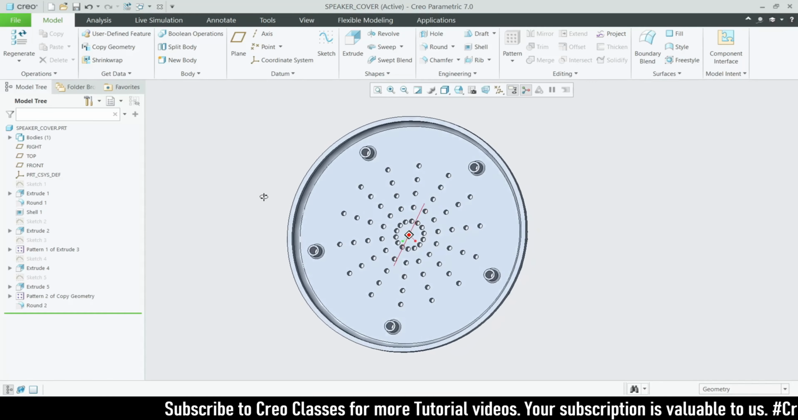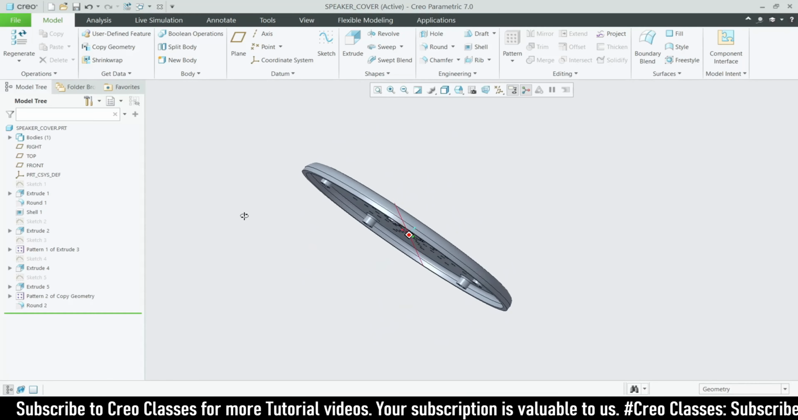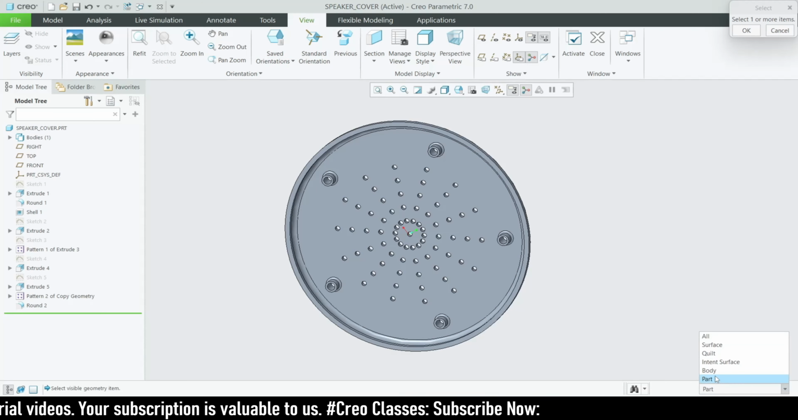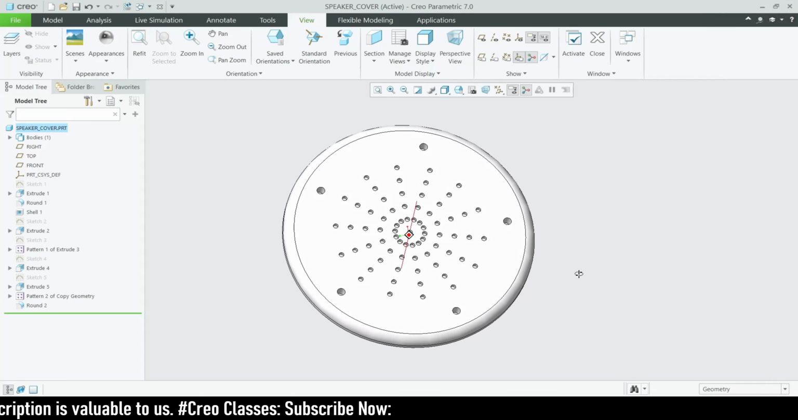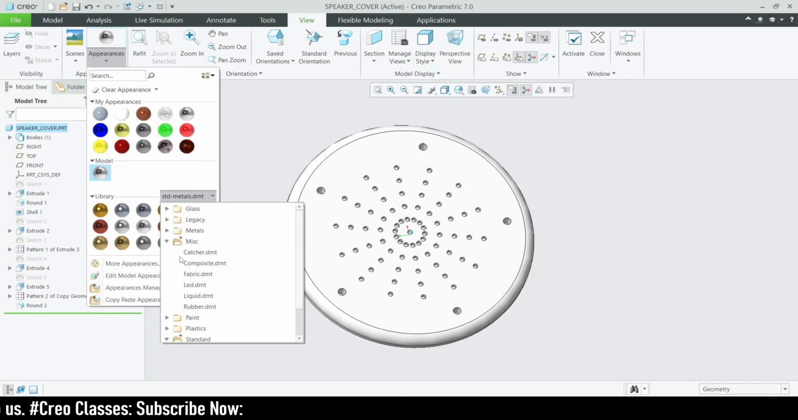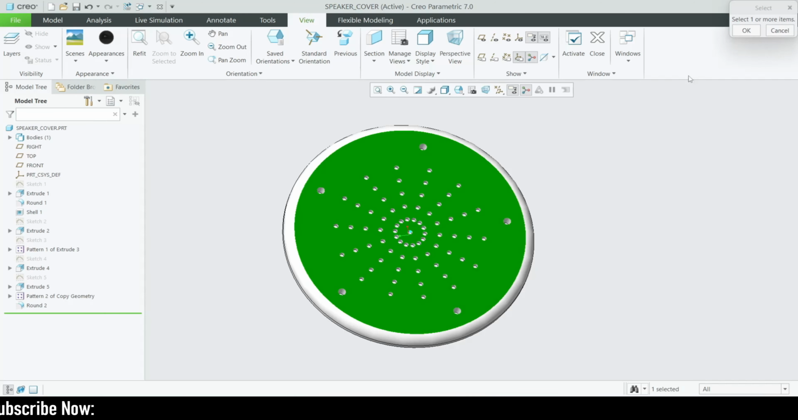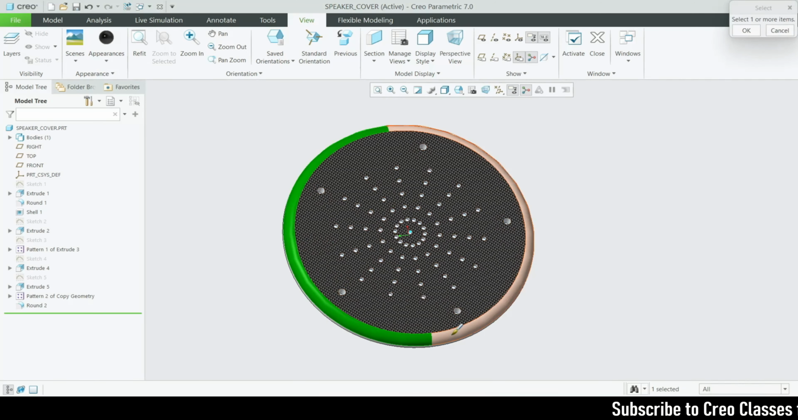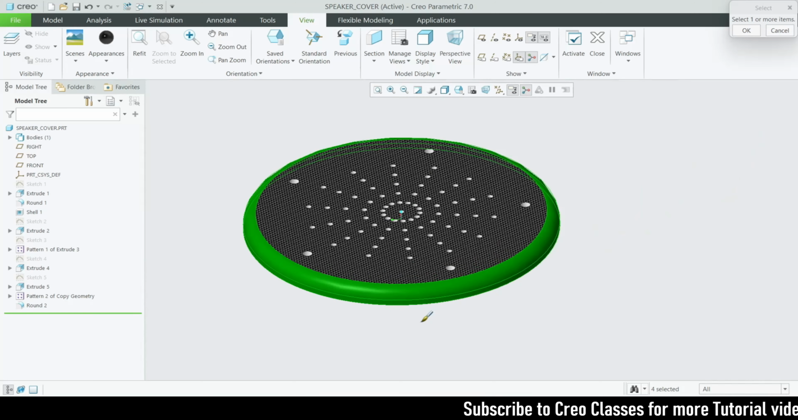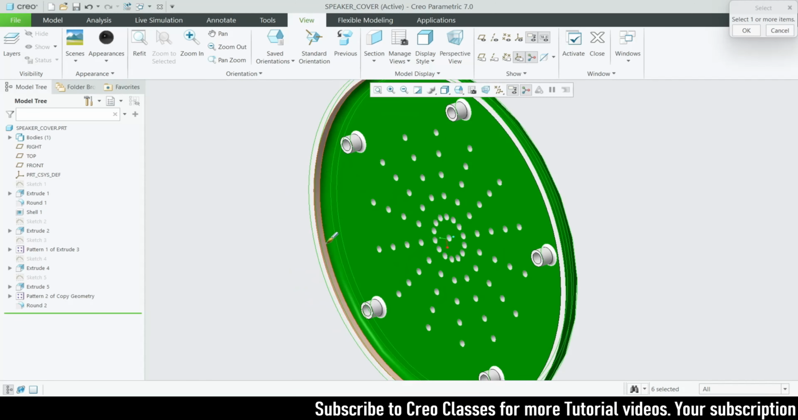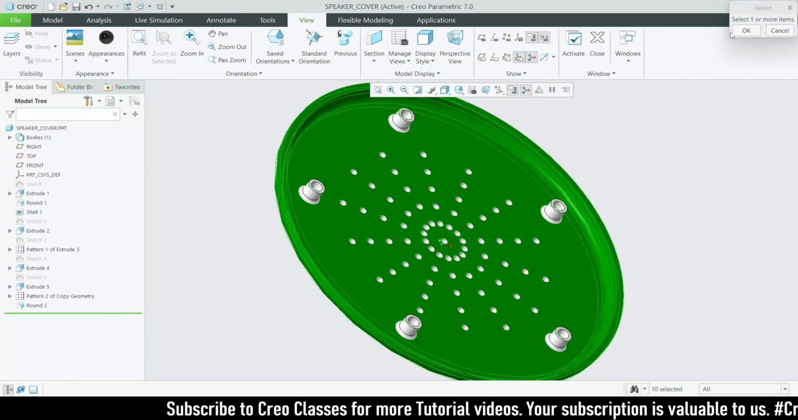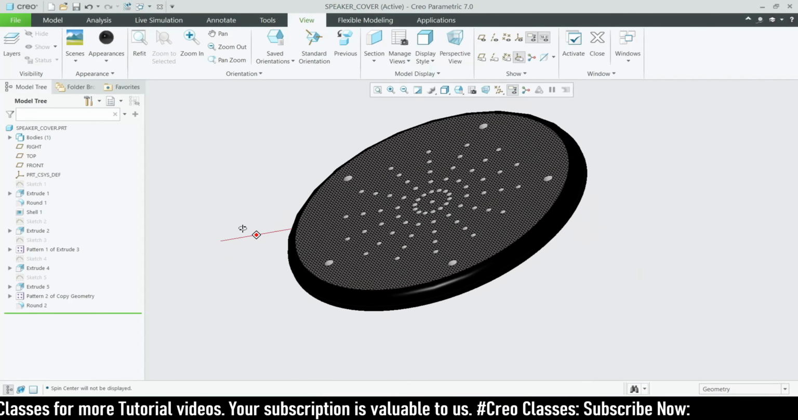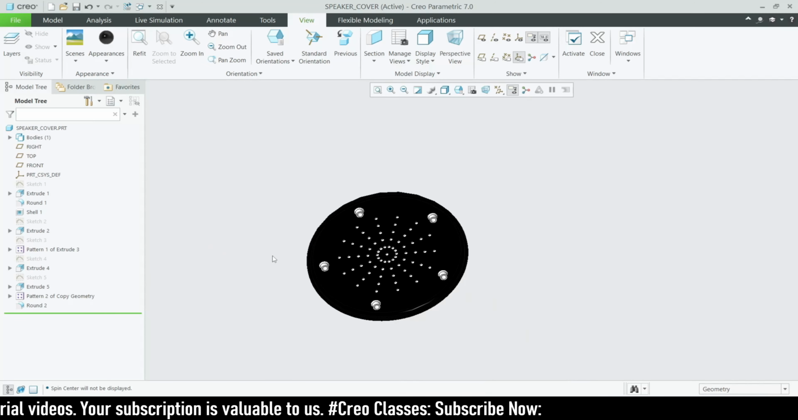Okay, for a good looking view, I'm going to add some appearances for this part. Okay, let's go for the view. At first I'm going to give this metallic color for the entire part. Okay, and then I'm going to give some composite black color for this top part. And then paint spray black color for these edges, and for the bottom part also, including these inner edges. Then click on OK. So that's all, guys. We have created our part here.